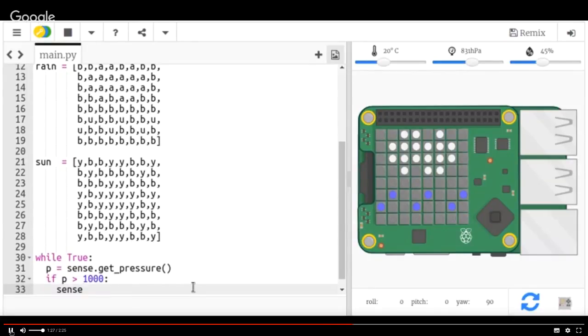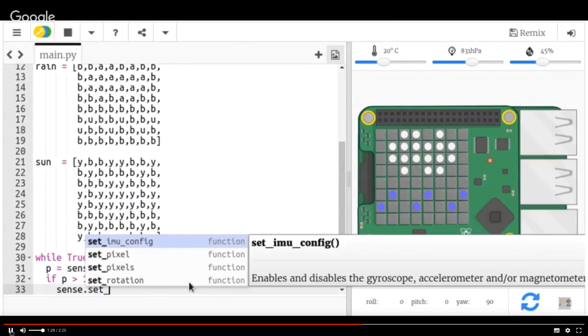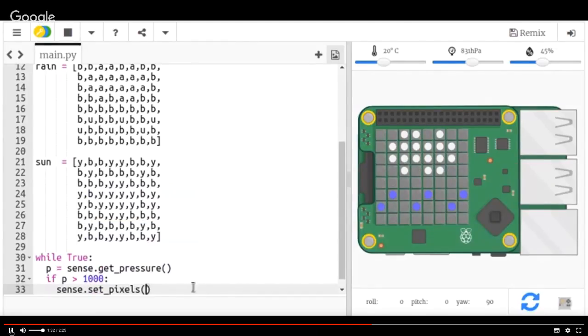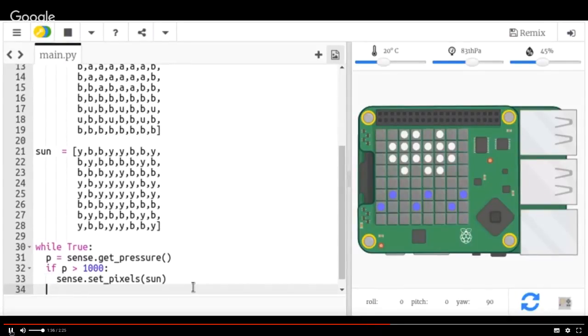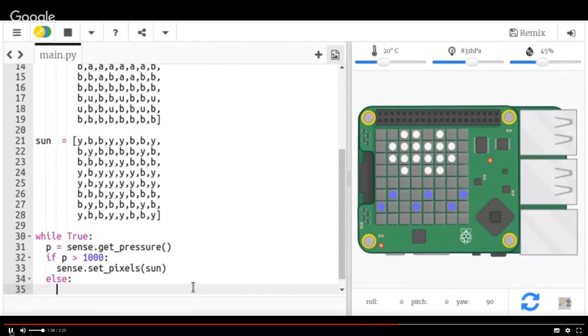And underneath, I'm going to say sense.setPixels. And I'm going to say that I would like to set the sun picture, because high pressure, generally speaking, indicates good weather fronts or sun. I'm then going to give it another condition, using the else keyword. So if it's higher than 1,000, do this. Otherwise, set the pixels to rain. And this loop will go round and round, constantly checking the pressure. And depending on what the pressure is, it will display an image on the screen.